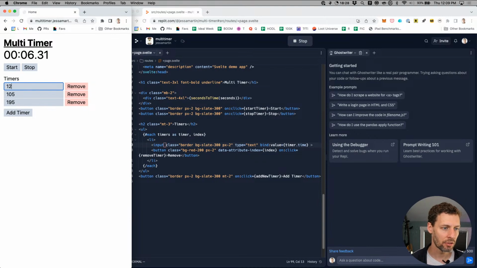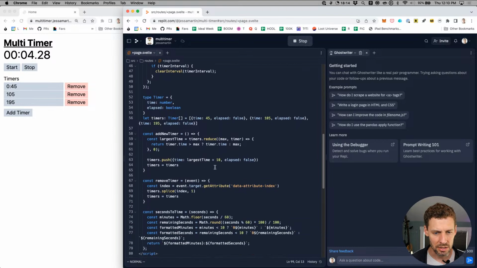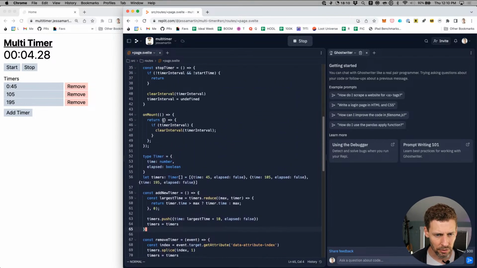If we put in 12:30, or like 0:45 would be the answer here, I don't think that'll work. In fact, I'm curious what'll happen here. Yeah, that's totally not going to work. So when it tries to parse the timer, let's go see where our timer parsing happens.